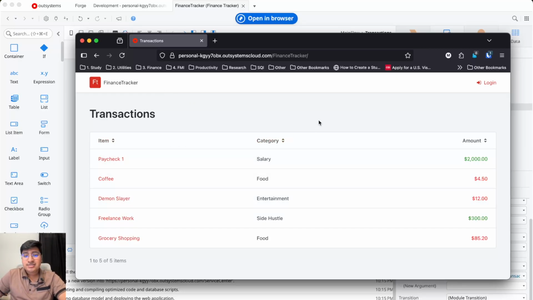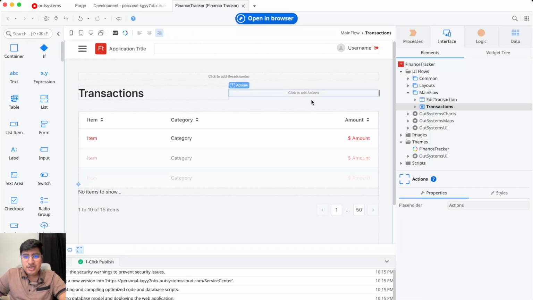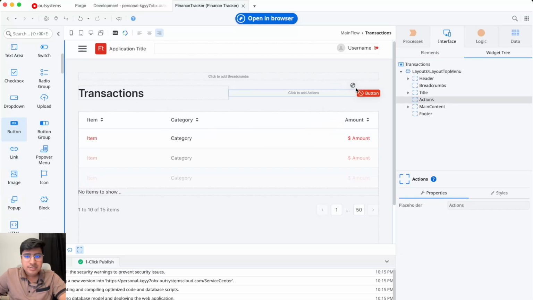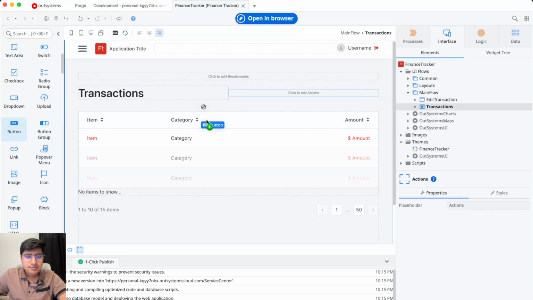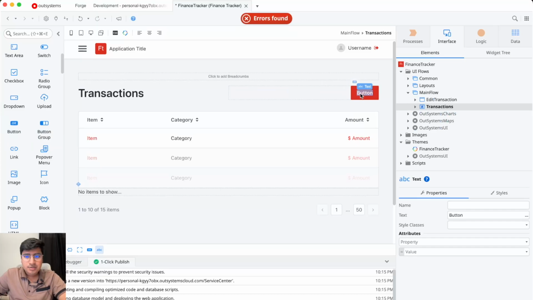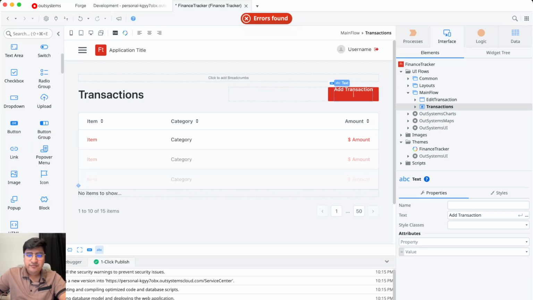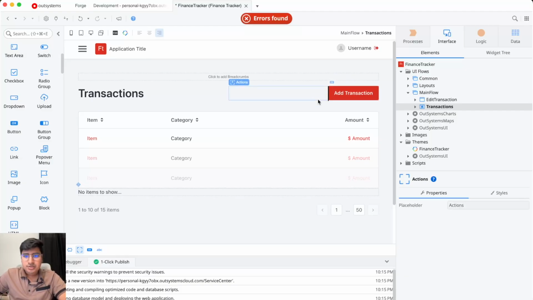So now let's go ahead and move on to the next one, which is going to be create. To do that, we're going to go ahead and create a button here. So let's find a button, let's drag it here. And here we're going to say add transaction. And I'm going to move a little bit faster now to speed it up.